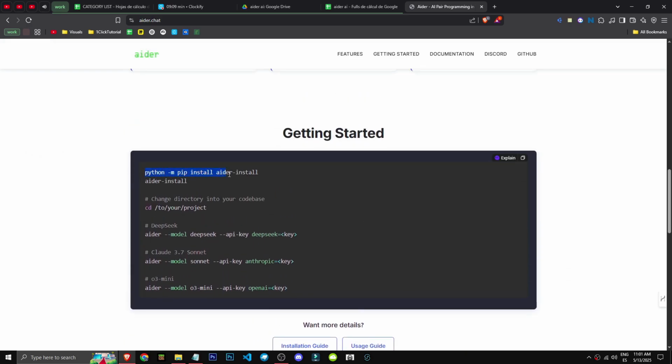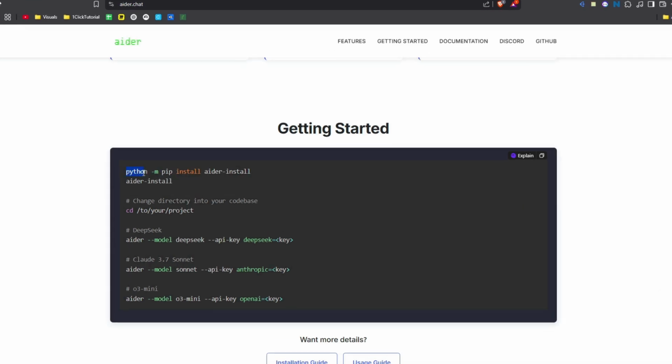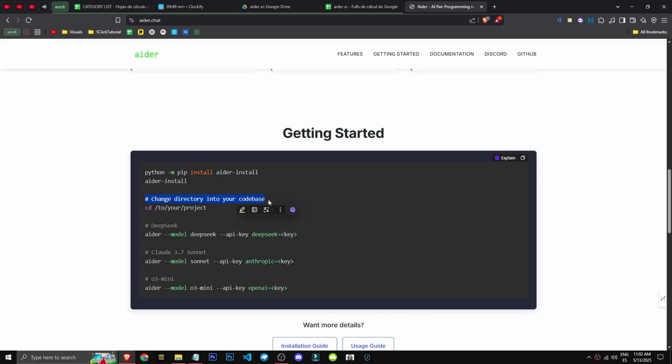Here, they show us how to get AIDER. It's basically Python and pip install, AIDER install, and that's it. Then we just change the directory if we want to switch to a database. They show how to save DeepSeek, Claude 3.7, and others.